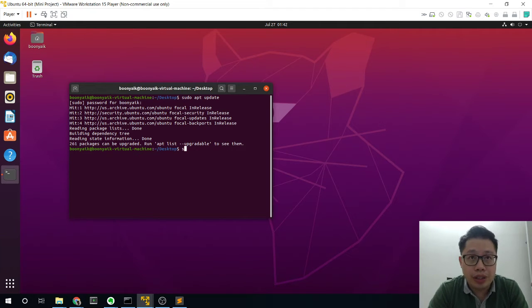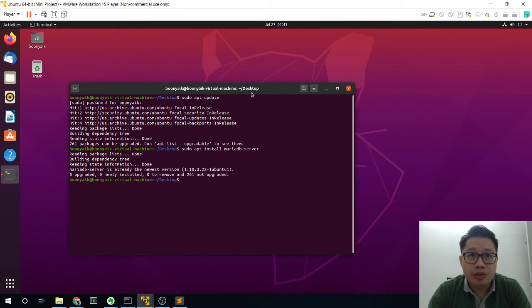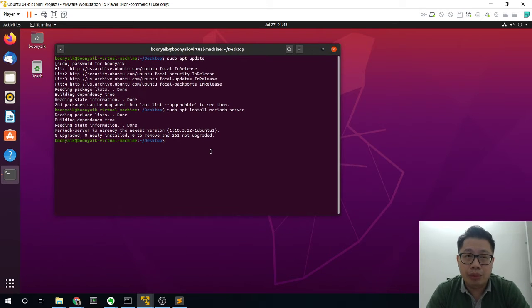After you do that, you just have to do sudo apt install mariadb-server. Again, my version is already installed. If yours is not installed, it will ask you whether you want to install or not. Then you just have to press Y and hit enter. Once you have done this, let's test out our MariaDB.